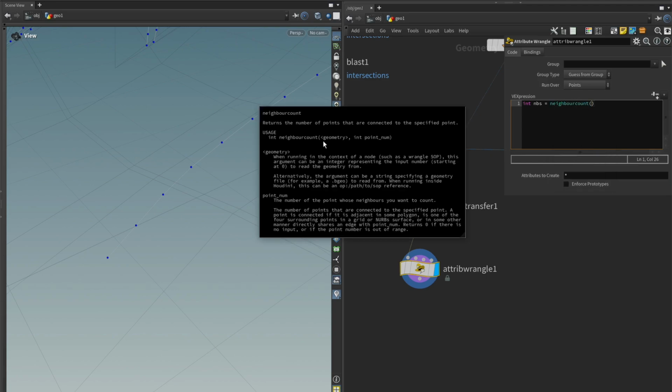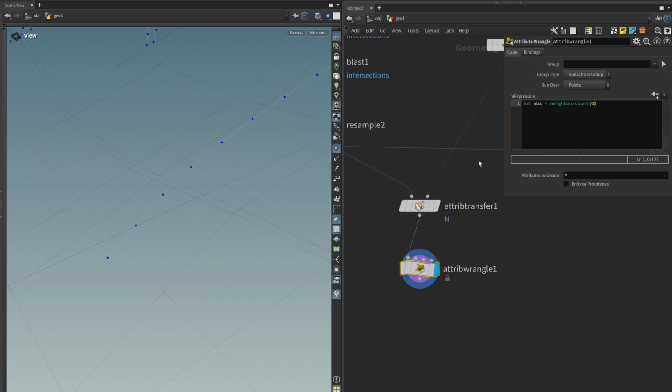We just have to supply a geometry and the point number. So we just say 0 because we want to check this geometry, the one that we're currently looking at, and then we say add ptnum. As usual, if you want to check if something is working while you're coding, a good way to do that is by turning our variable into an attribute. So @nbs = nbs.